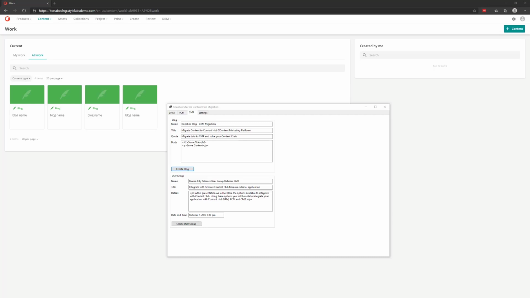Okay, here we have our trusty sample application, which I use for quite a few things, including pushing data in and out. So I'll quickly put together a UI which will let us add a blog and a user group. Again, very simple information. I plugged in some sample info. Don't expect this UI to be production level. I just threw something together. So I'm going to go ahead and create a blog, give it a second or two, and then I will do the same for the user group.